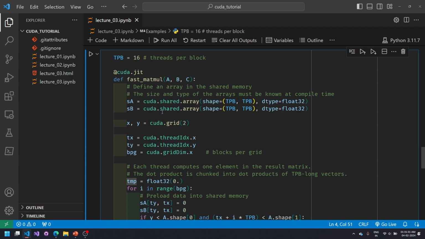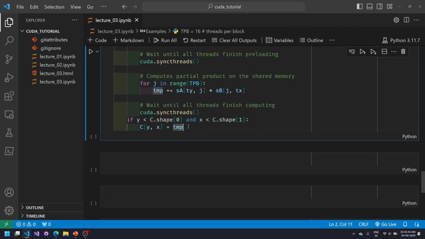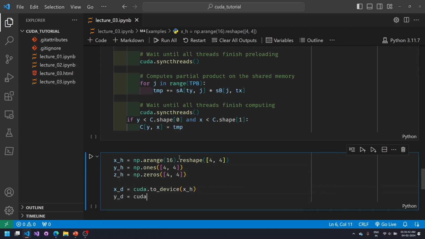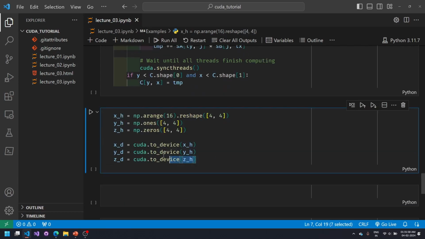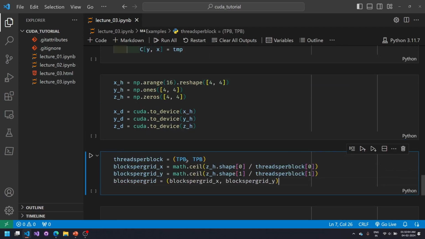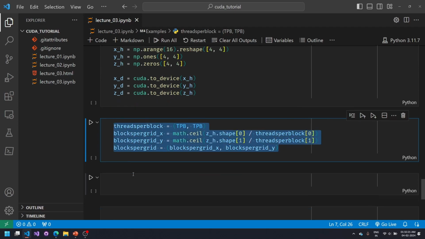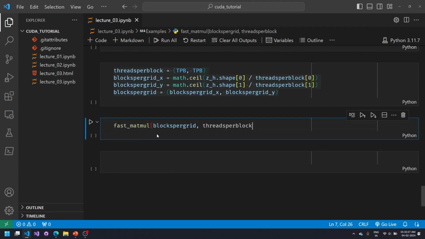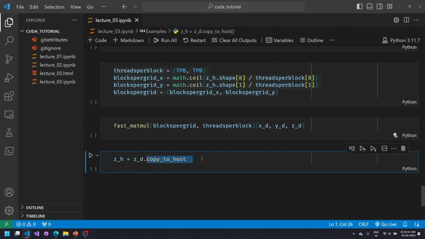And finally we can assign our dot product to the respective output buffer index. And that's it, our modified version of the matrix multiplication using shared memory. It's time to run this. So over here I have created the same data buffers as before. And over here I have also calculated threads per block and blocks per grid to create our grid. And we have everything to call this function now. So let's do that. So I'm calling this matmul. And in the end I'll get the result from the device to the host.